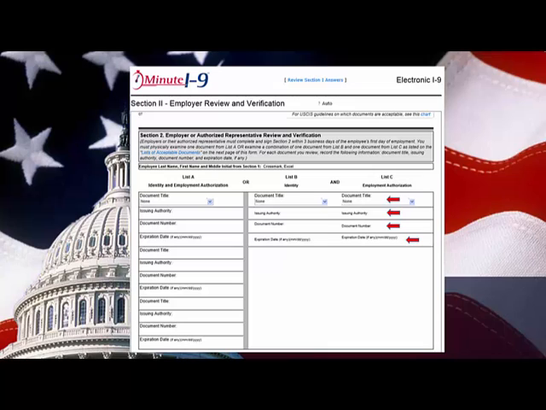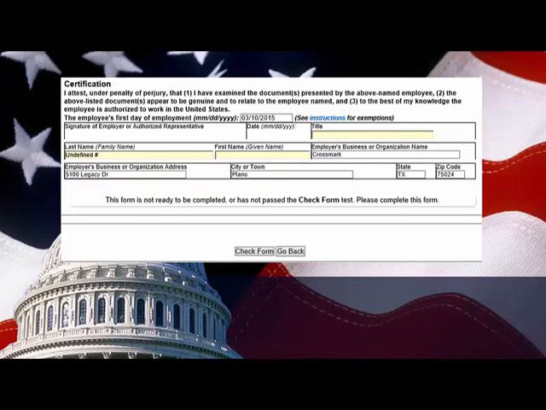Also, if an expiration date does not exist, such as with a Social Security card, you can leave that section blank. Now scroll down to the bottom of the page. 3 boxes will be highlighted in yellow: the title, the last name, and the first name. These are required fields that the remote agent must complete.